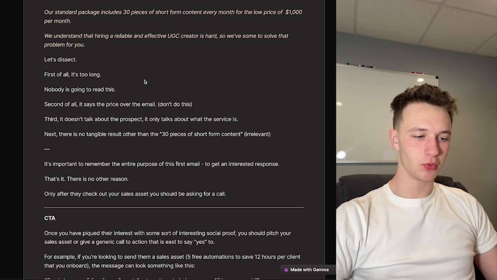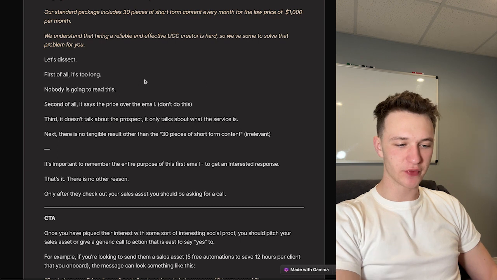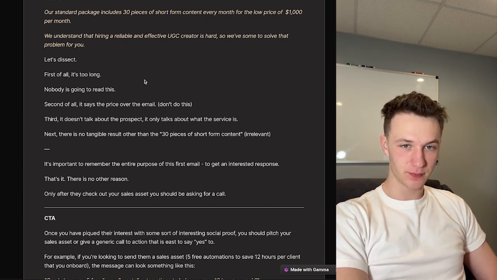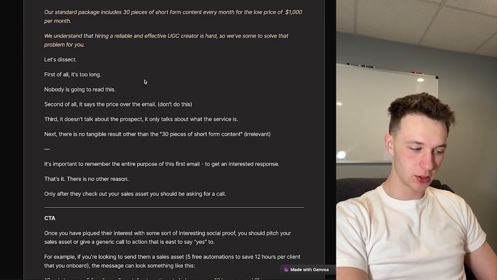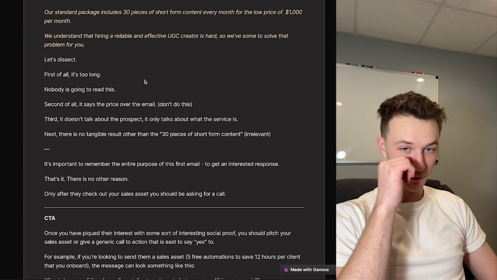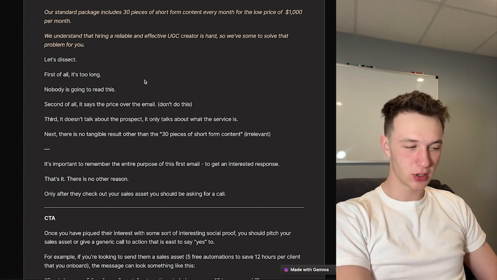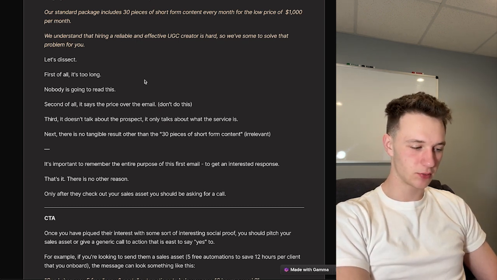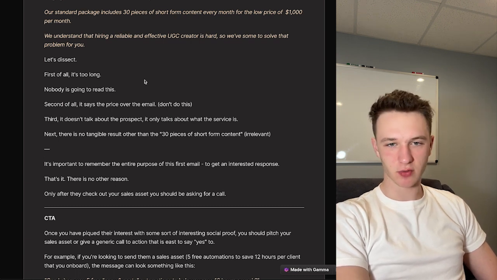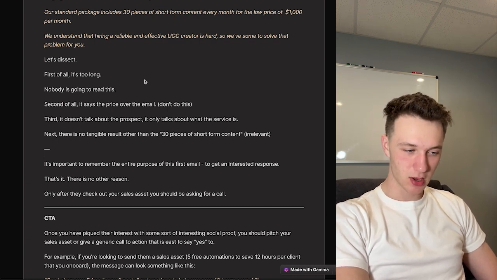Also, it's important to remember that the entire purpose of the email is to get an interested response back from them. That's the whole point, right? There's no other reason. You just want a positive response back from the first email. You don't want them to get on a call, right? You don't want them to sign or pay the invoice, sign a service agreement. That's not the point. The point is to get a positive response, and that's it.